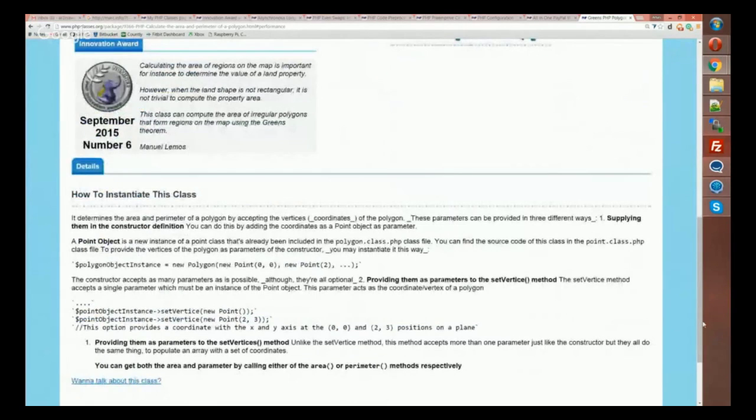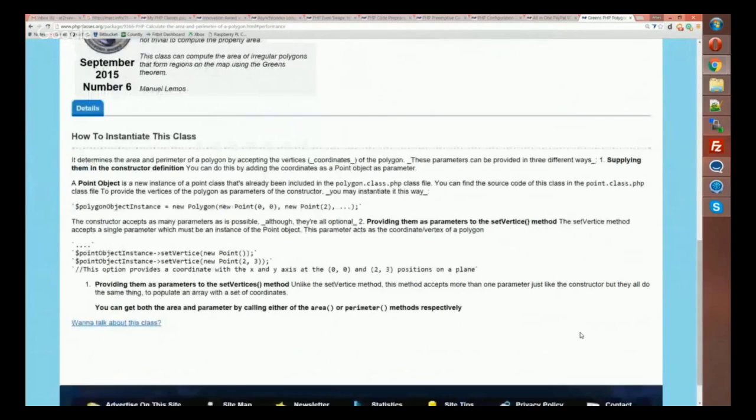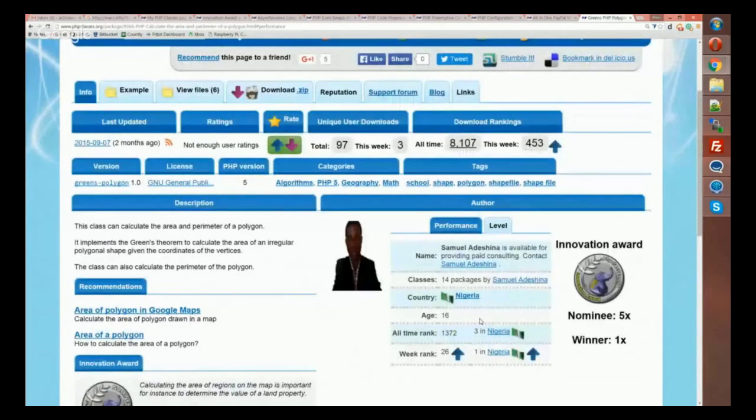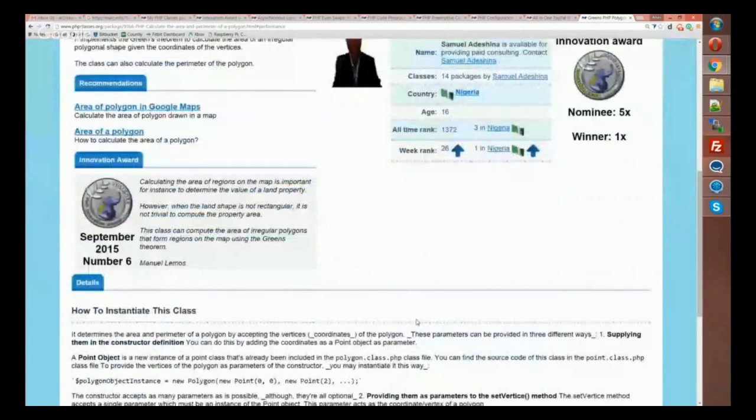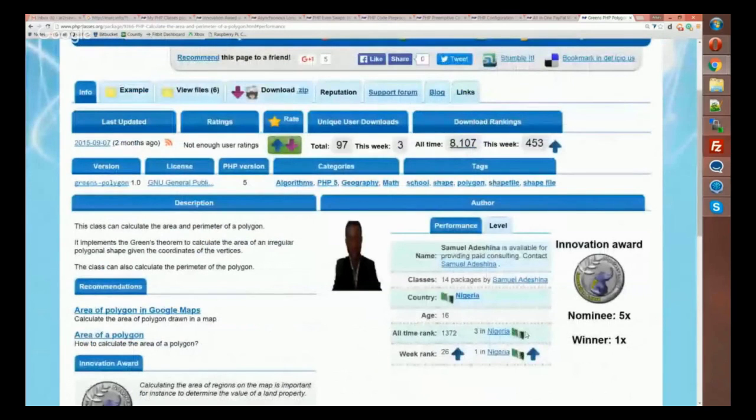So you also need to calculate the vectors between the points to understand the polygon and calculate data based on that. And it uses Green's theorem, that's why it's Green's PHP polygon area. And I think that's about it on my part.